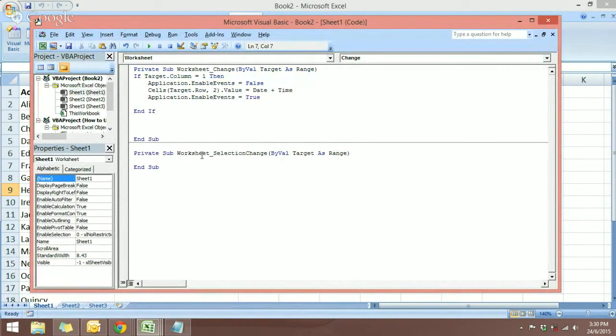So this is a very easy and simple tip, but very useful if you need this kind of function for your Microsoft Excel. So I hope you like the video.